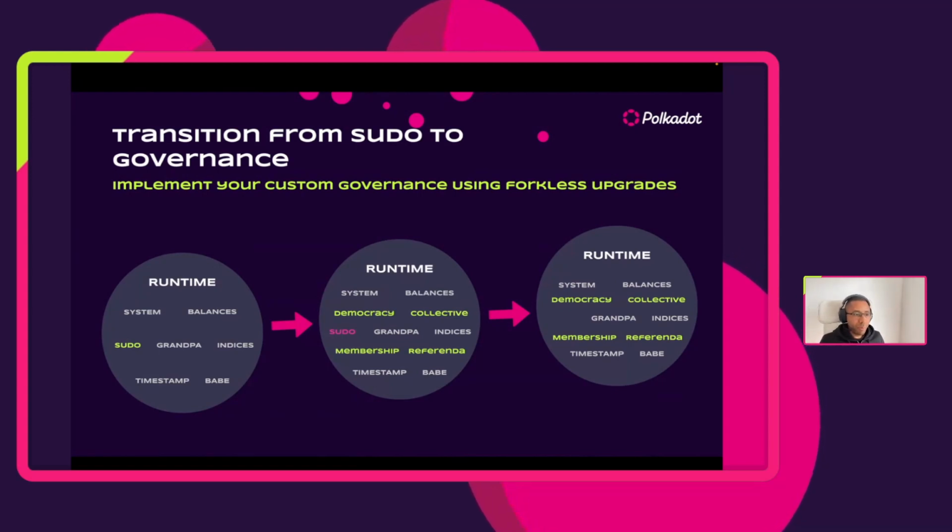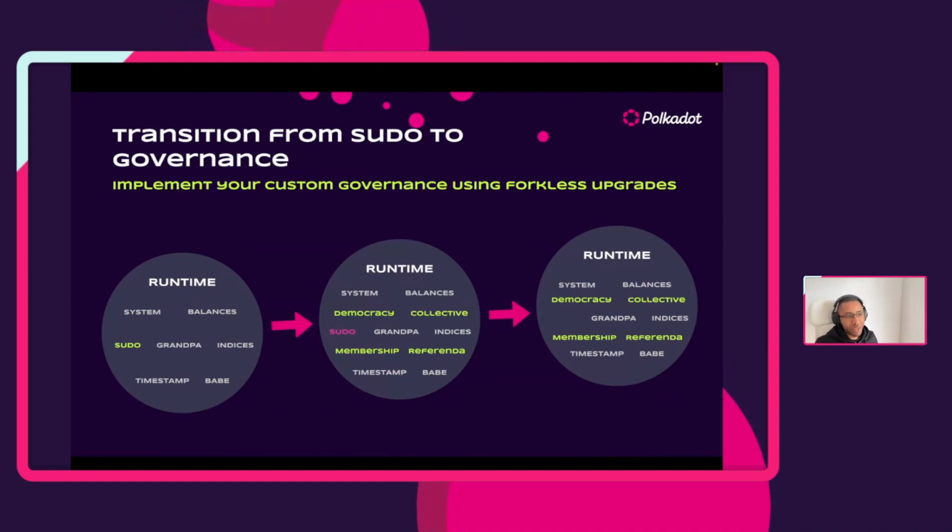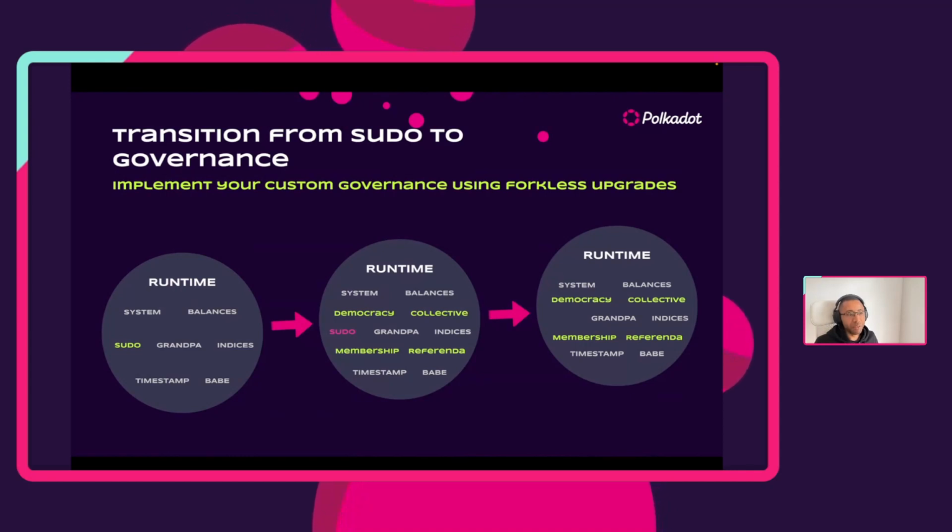So after the Parachain has launched and is running, it's time to think about the transition from sudo to governance. But what is sudo? Sudo is a program for Unix-like computer operating systems that allows users to run programs with the security privileges of another user, the super user by default. So having the sudo pallet in your runtime enables you to elevate privileges like a super user. With sudo, you can execute privileged functions, functions that specifically require the root origin.